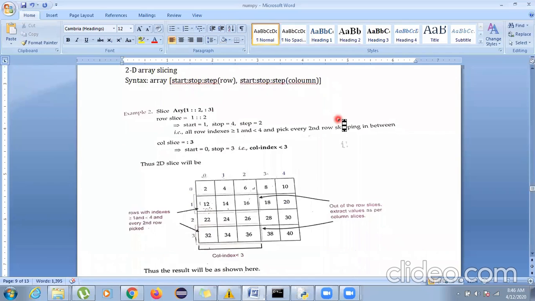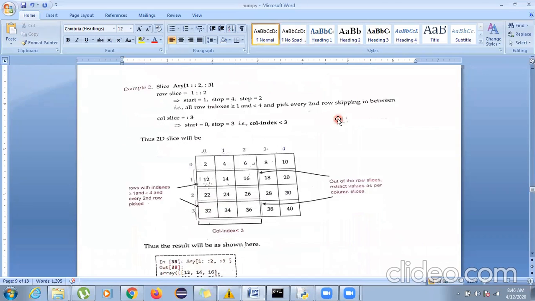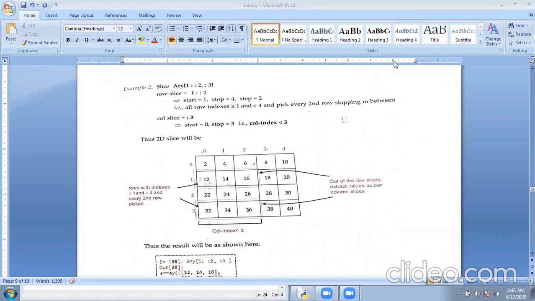So for the example for 2D arrays, there are so many examples given in your textbook, which I have really found very interesting and also very supportive for you to understand. If you go through them once, it will be very helpful for you guys. So the example is over here.